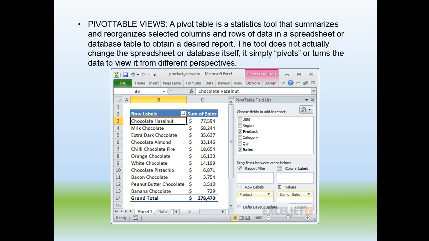It simply pivots or turns the data to view it from different perspectives. It does not change the table. The table remains the same, but the perspective of the table gets changed. Whatever we want, an example is given here. There we have selected row labels and sum of sales, and we have just brought them together, and we have removed all the rows and column formation over there. This is called pivot table view.